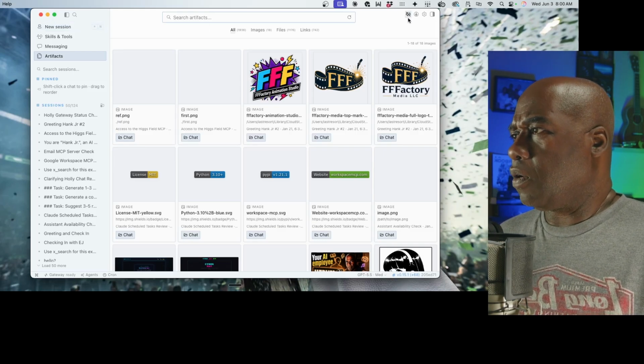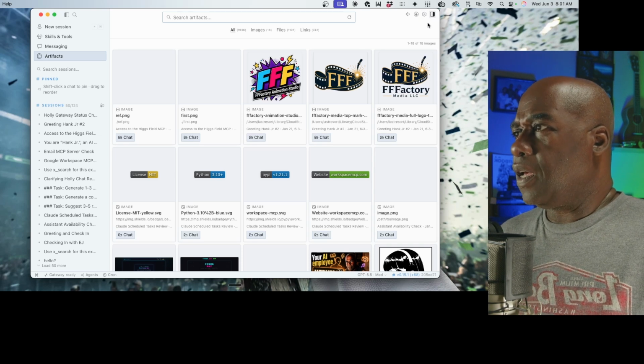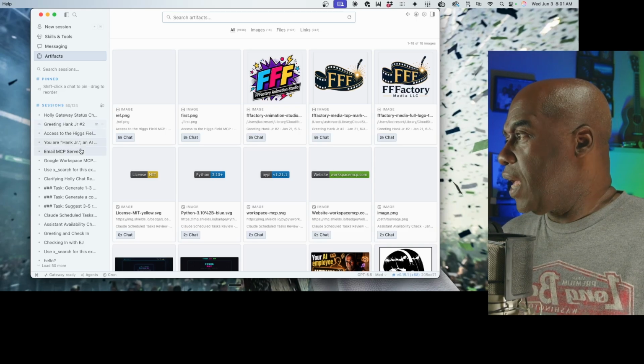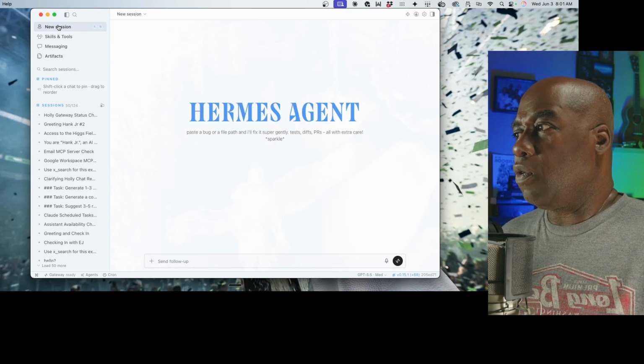Let me see here. Mute haptics. Oh, there are haptics. That's kind of nice. And let's see here. Does this thing do anything? No. But that's pretty much the overview and the walkthrough of Hermes Desktop.